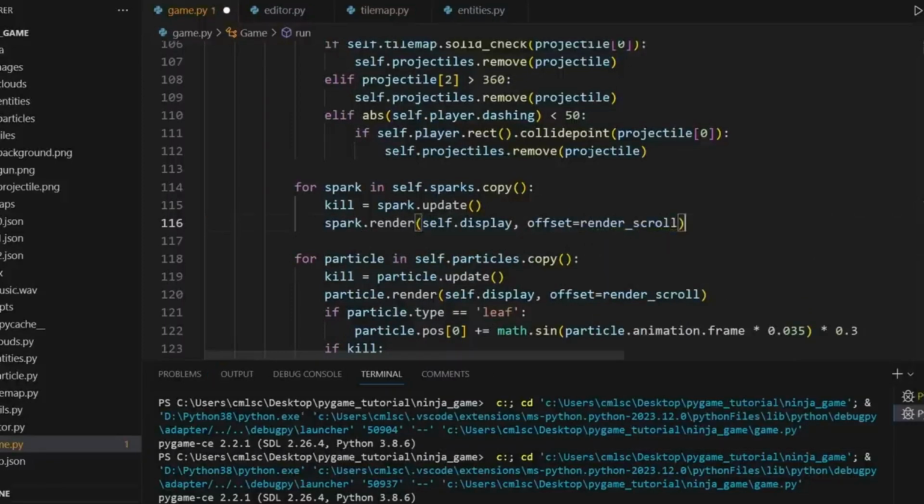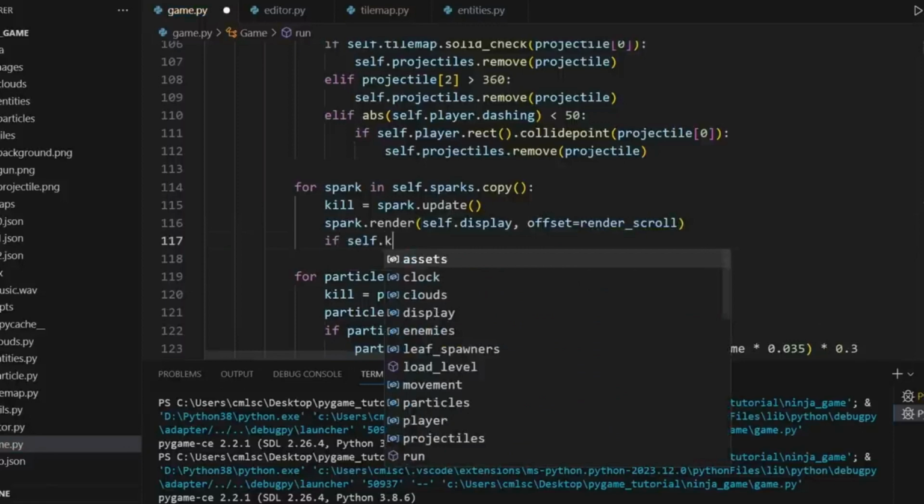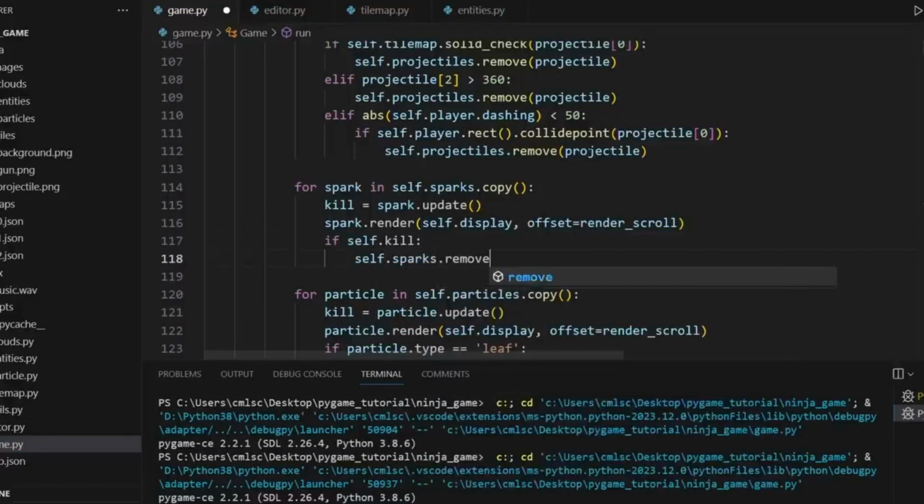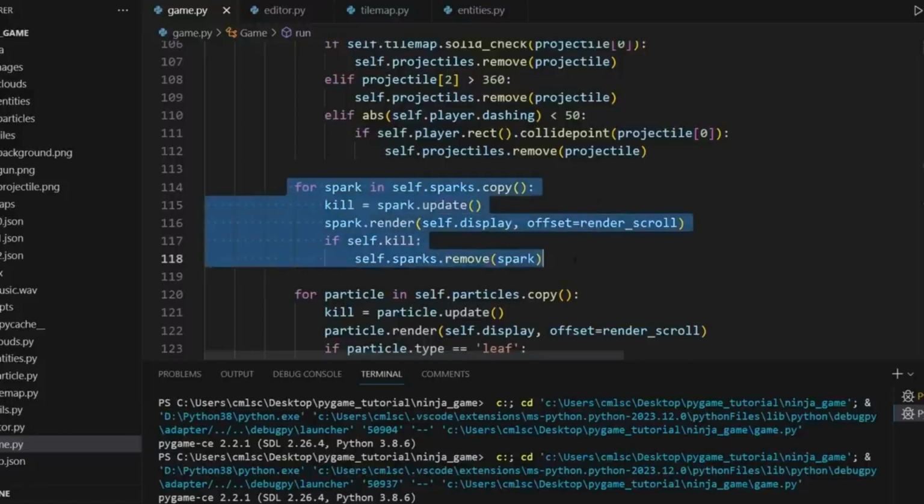This is the basic rendering stuff. And then if kill, we do the basic self.sparks.remove(spark). So this is just keeping track of the individual spark visual effects that we need to render. So it'll update it, determine if it should be removed, render, remove if applicable. So this is just a self-managing thing right here.